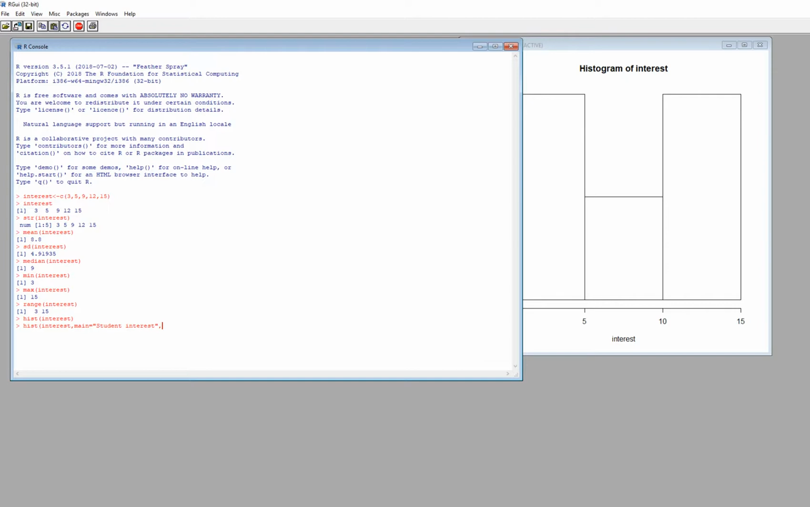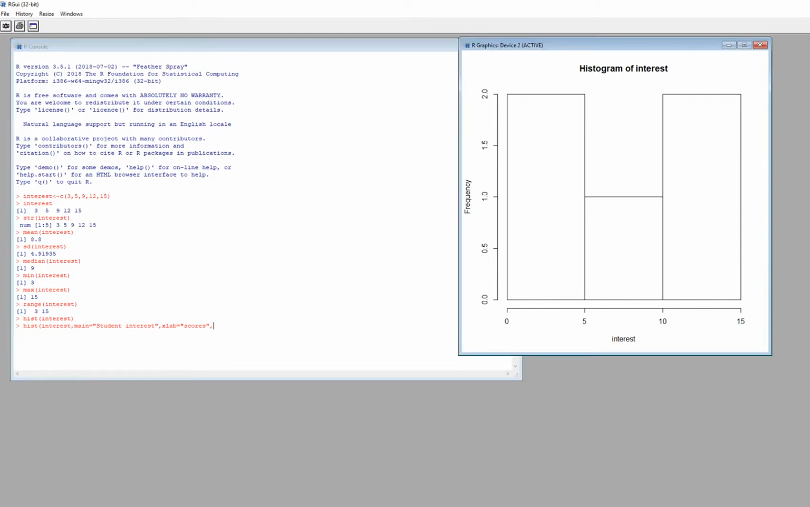Then, if I want to change the x label, which right now says interest, but let's say I want to change it to something else, I can use the xlab argument. Then equals, and then quotation marks, and then whatever I want to change it to. So let's just call it scores, for lack of a better, more informative label. Right now the y label says frequency. If I want to change it, let's say I'm going to change it to frequencies.